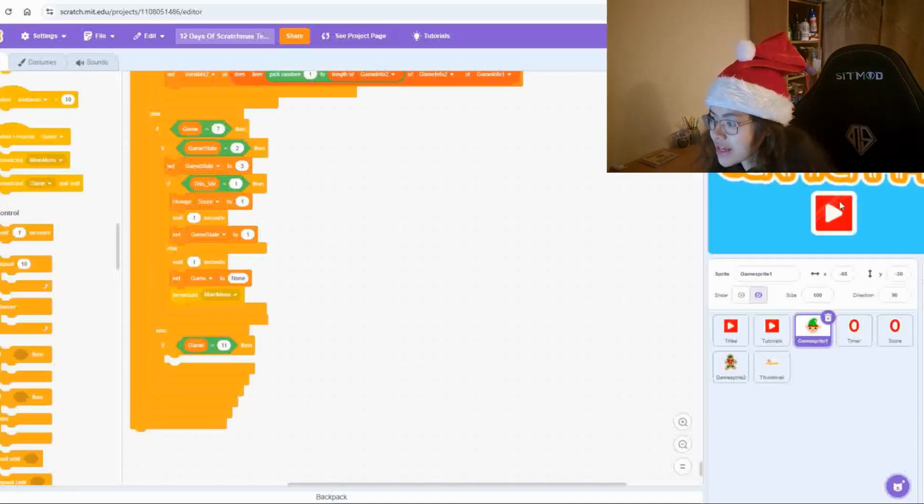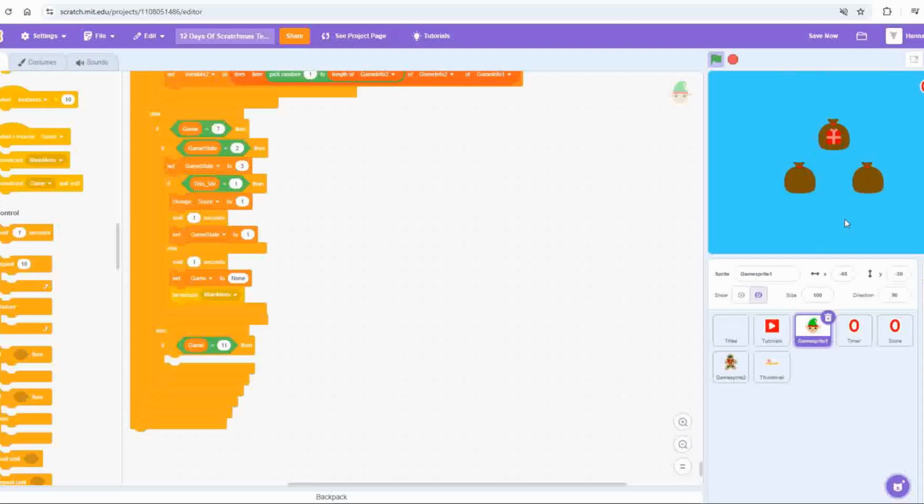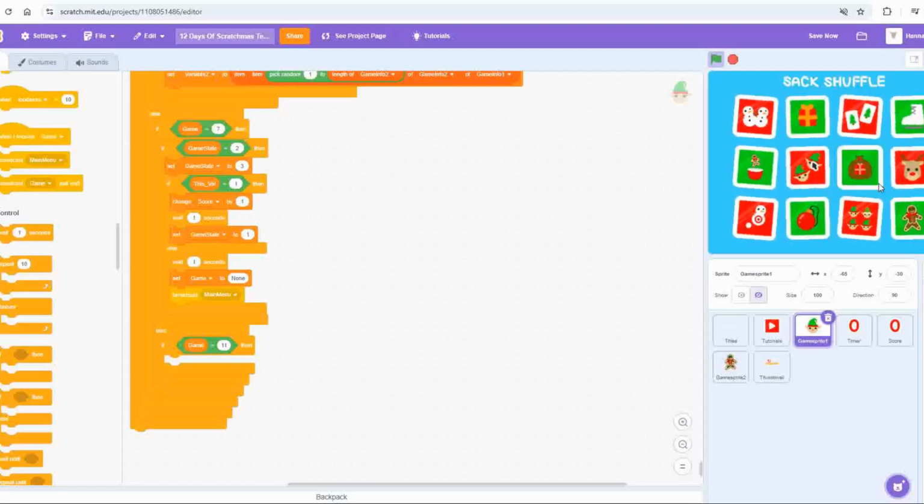Let's give this a quick play test, shall we? So you can see, if you get it right, you get a point. You'll follow it again. Let's deliberately get it wrong this time. Oh no, I got it wrong, and it takes you back to the main menu.